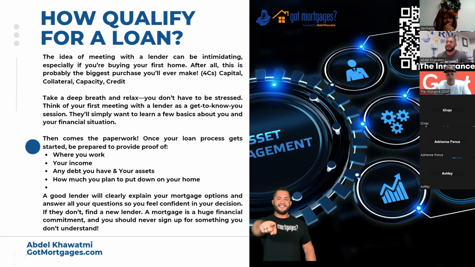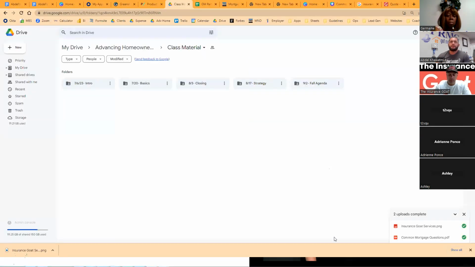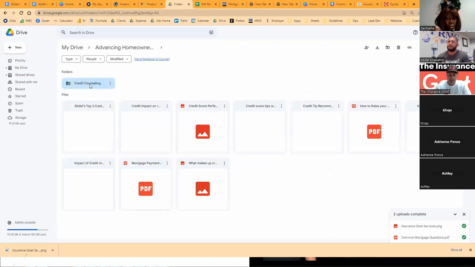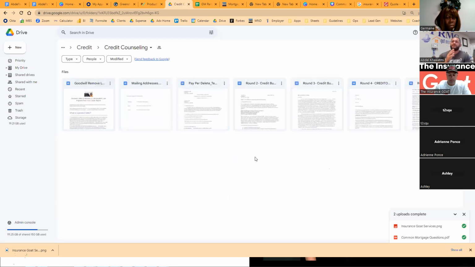We want to make sure our credit is in the best standing that we need it to be, okay? Now, in the data vault, which I will share as soon as Jude begins, you guys are going to have access to all of these PowerPoint presentations. And within the credit subfolder I shared, you're also going to have access to what I call a credit counseling subfolder of a bunch of different dispute letters, paper delete letters, mailing addresses, and goodwill letters that you have the ability to tap into, utilize, and send out on your behalf, okay?